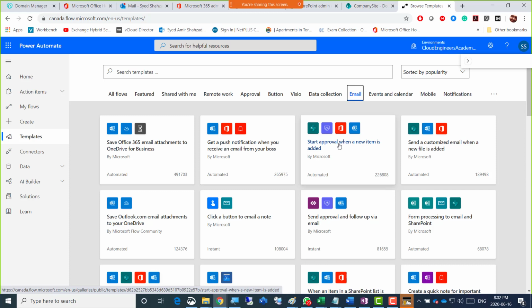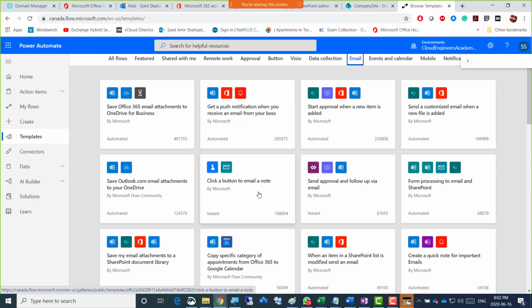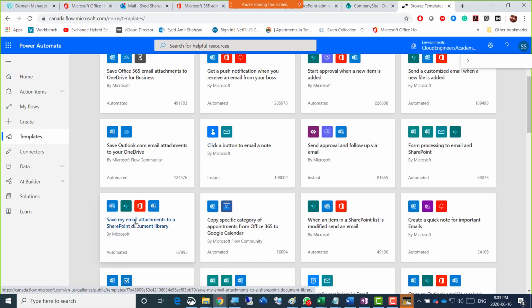Okay, this seems like get a push notification when you receive an email from your boss. Oh, wow. Okay. Save Outlook.com email attachments to your OneDrive. That can be done. So this involves actually two applications here. Save my email attachments to a SharePoint document library. Okay, that we can do as well. I'll send an email with an attachment, and it should add that attachment to a SharePoint document library, right?